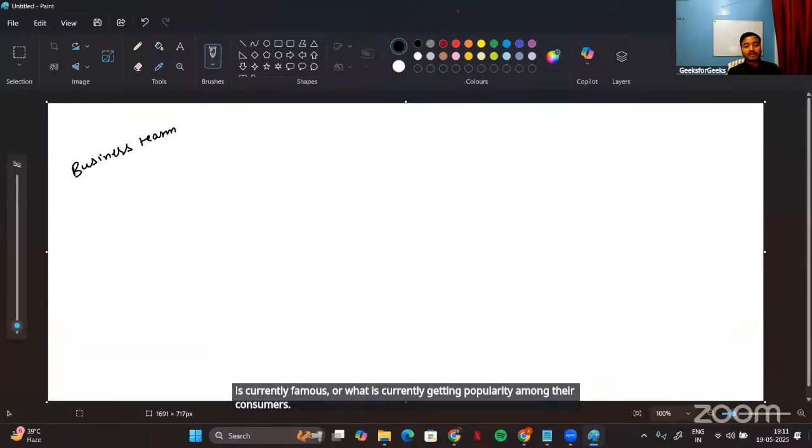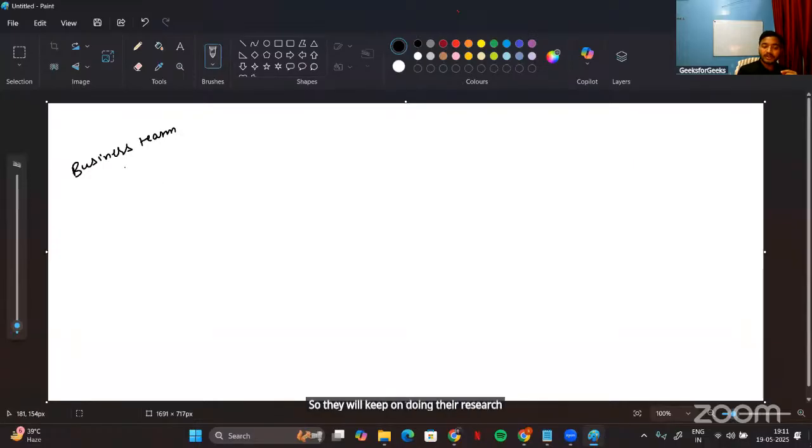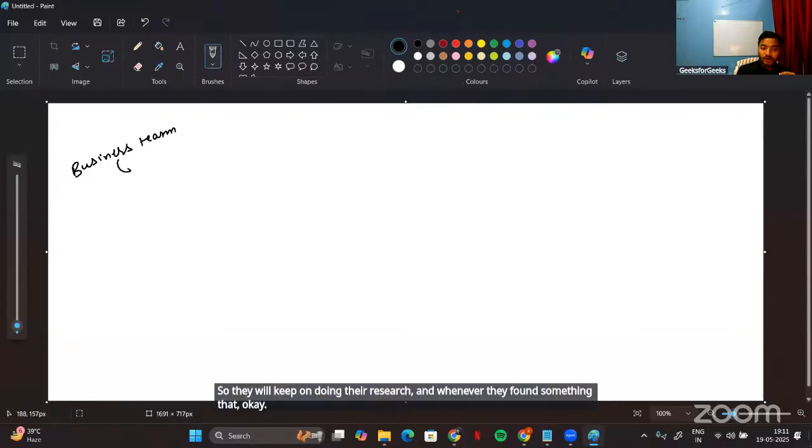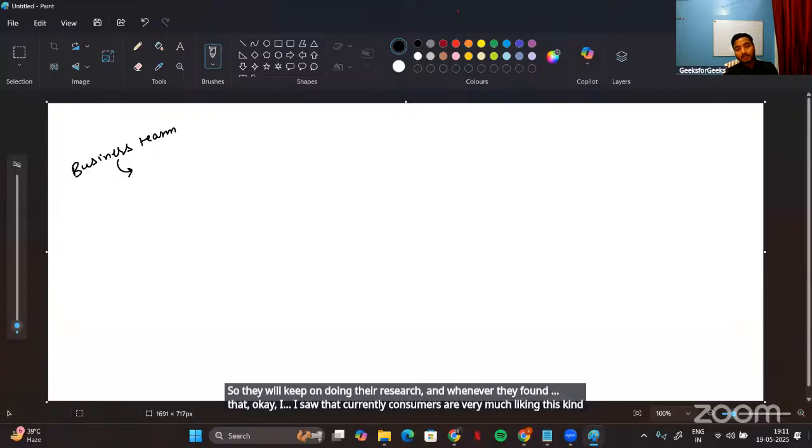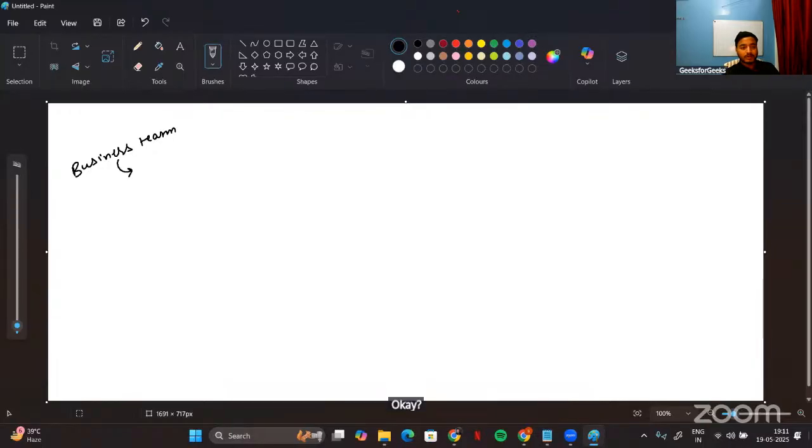So they will keep on doing their research, and whenever they find something, like, I saw that currently consumers are very much liking this kind of feature in the application, they will also try to bring the same feature in their application as well. Okay, we took a couple of examples in our last class.